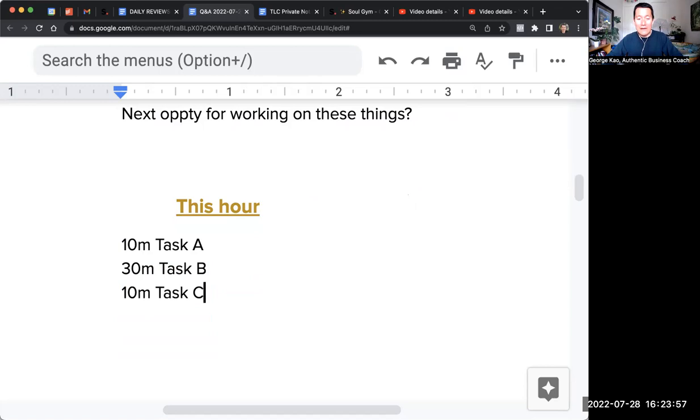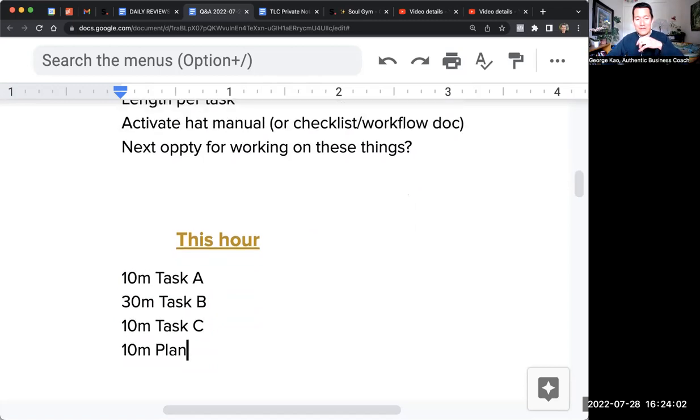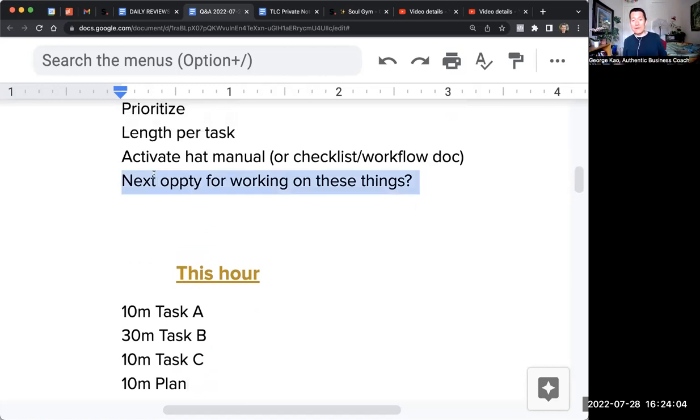Let's say something like this. All right. The 10 minutes at the end should be to plan, right? To plan for the next opportunity when you are working on the things that you didn't finish. Because the trap is to say, let me just keep going until I finish. This is the road to burnout.